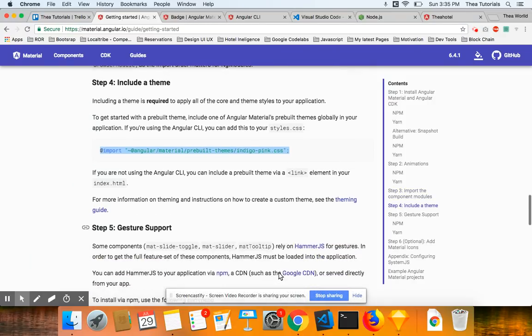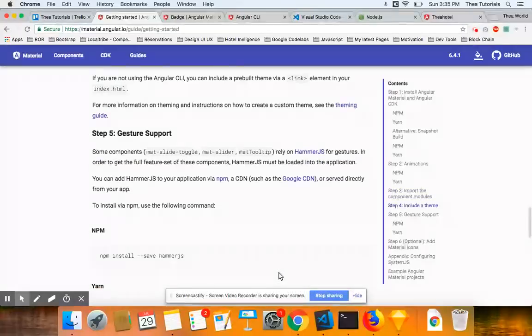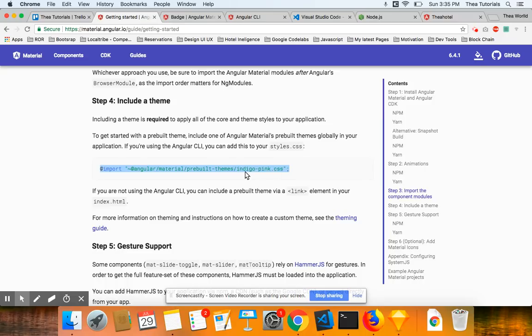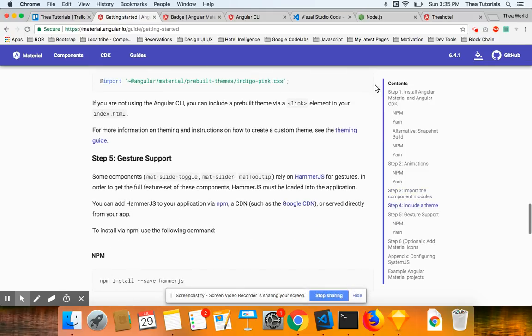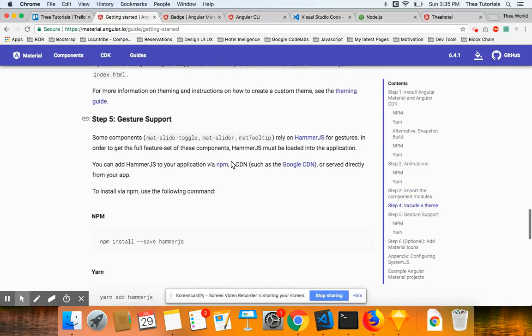Come back over here, and what we want to do is go to step. You can actually change this theme. All you do is change this from indigo, you go deep purple or whatever. They have a bunch of them that you can view. Like you can go to the theming guide here, and you'll see many of them.